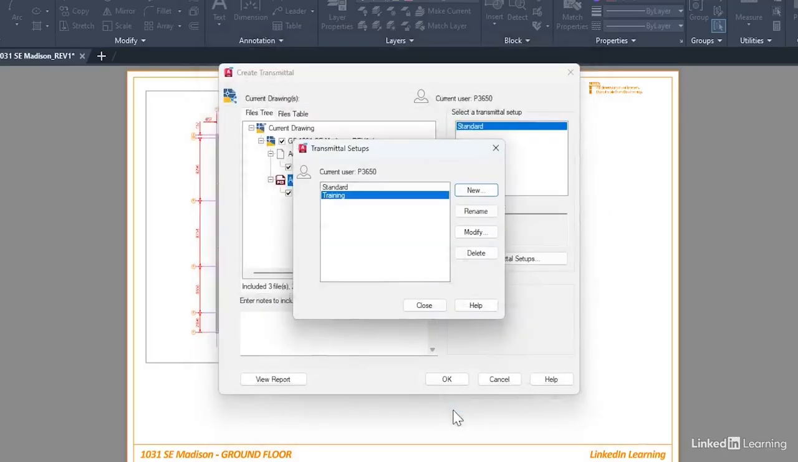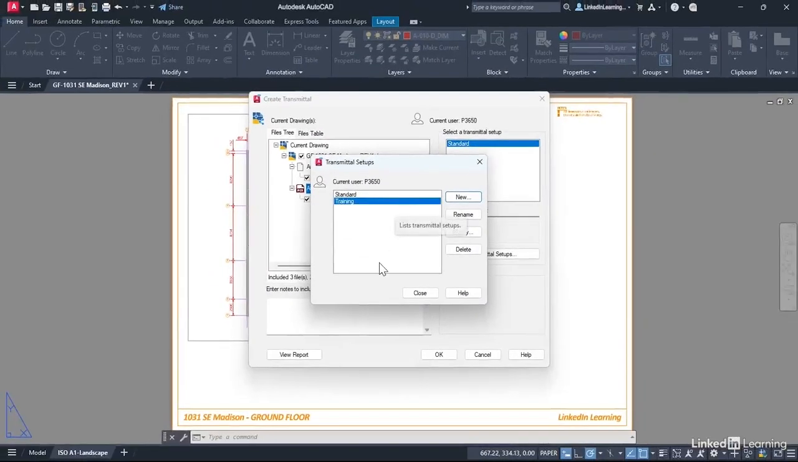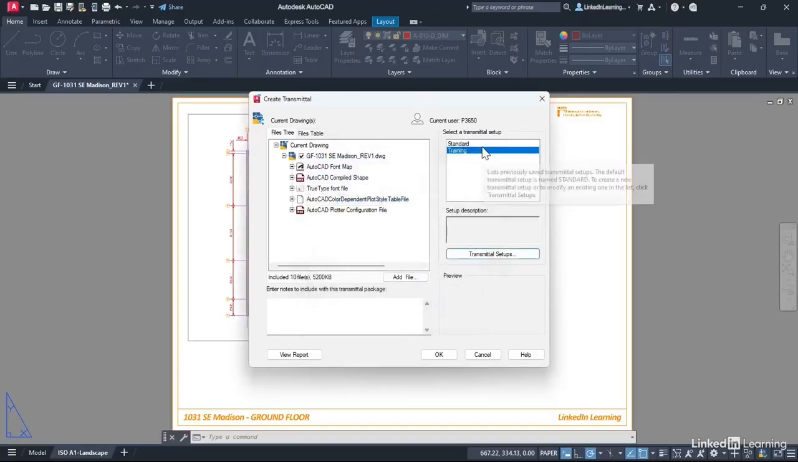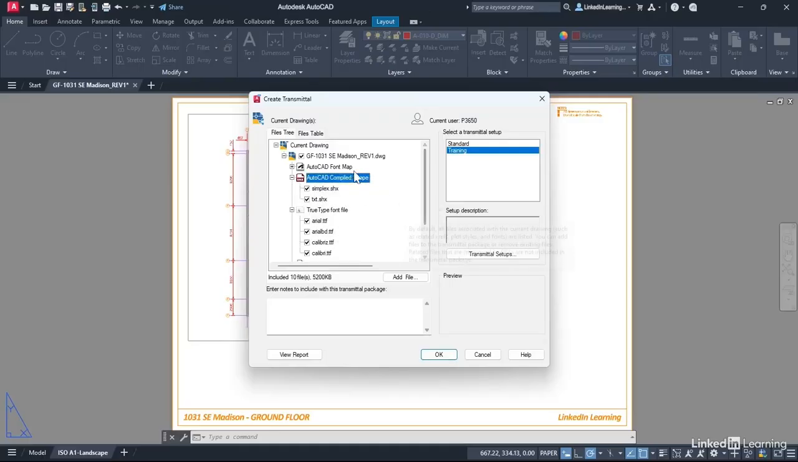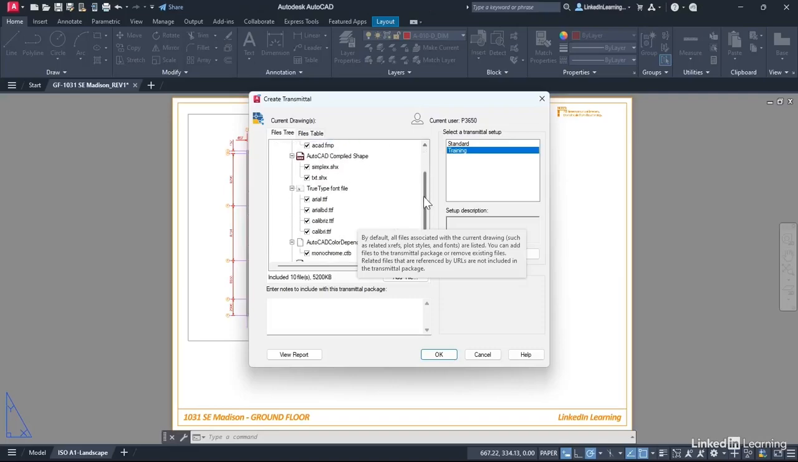And I'm going to click on OK. So there's my training transmittal setup. I'm going to close that now and select training as the transmittal setup I'm going to use. So now you'll notice as I expand this out, I've got more information. My fonts are in there, my compiled shapes, and my font map. Everything is in there, everything that they would need to replicate my drawing exactly.